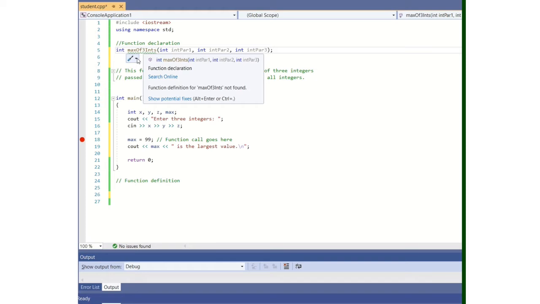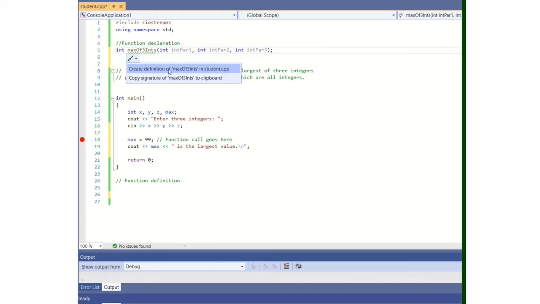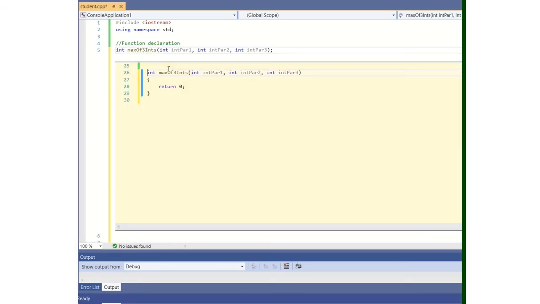If I click on this little screwdriver, I can create the definition of max of 3 ints in the project. So there's our prototype, and notice the difference between the definition and the declaration is that it has a body instead of the semicolon. Return 0 is just simply a placeholder. There are multiple ways that you could define this function, and that, my friends, is abstraction. As long as the function works and returns the larger of the three values passed to int par1, int par2, and int par3, you're fine.